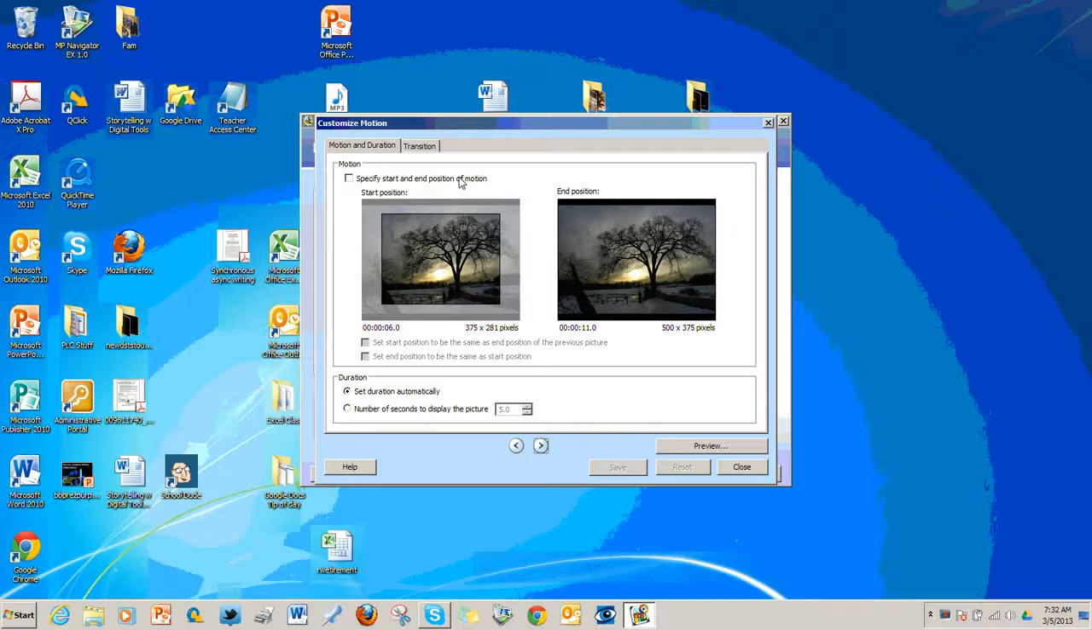Now, I want to specify the start and end position of motion again, but I want to set the start position to be the same as the end position of the previous picture. So it locks it up to what the last one was. And now I want to zoom in to here. And I can change the duration if I'd like. I would hit Save.